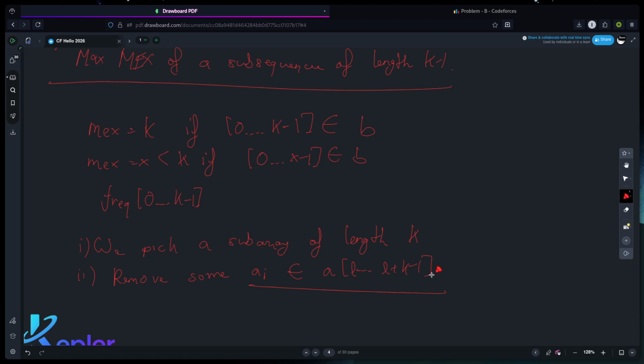Now, if we observe carefully, what we have to do simply to reach this final MEX is to pick an element from this window which does not occur in the final MEX. Let's call this final MEX B, right? B of 0 to k minus 1. This is the final MEX we're targeting. 0 to k minus 2 because its length is k minus 1, so 0 to k minus 2. Just the max MEX, right?